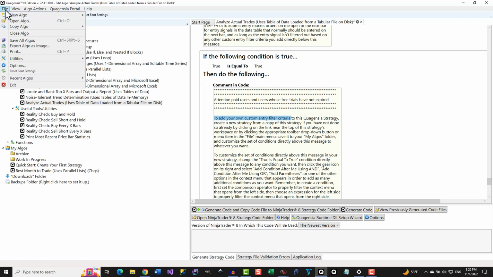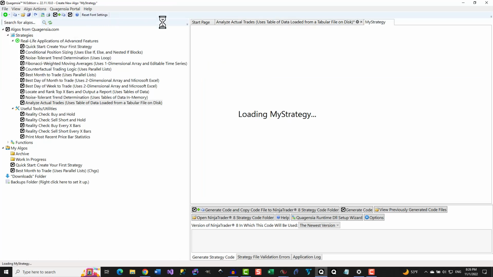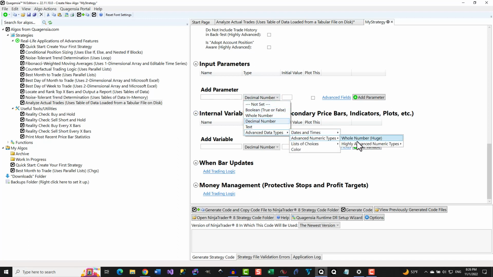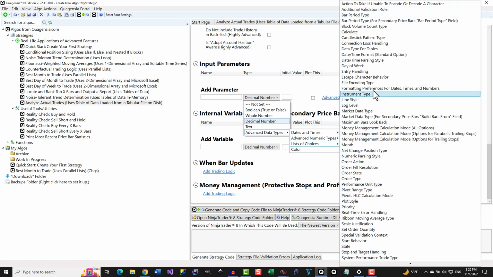All features just described work with data columns of 73 different types of data, including 10 numeric data types, 3 date and time data types, colors, booleans, text, and 57 lists of choices data types, such as the months of the year or the days of the week.